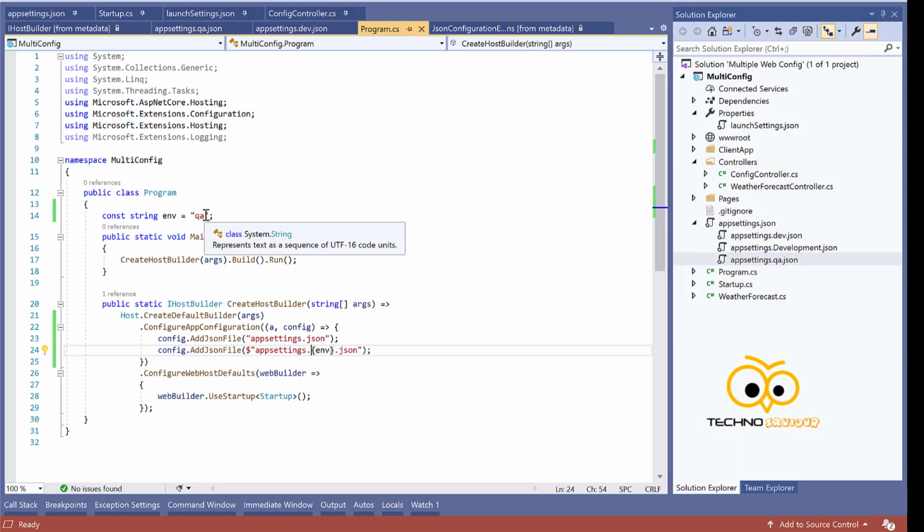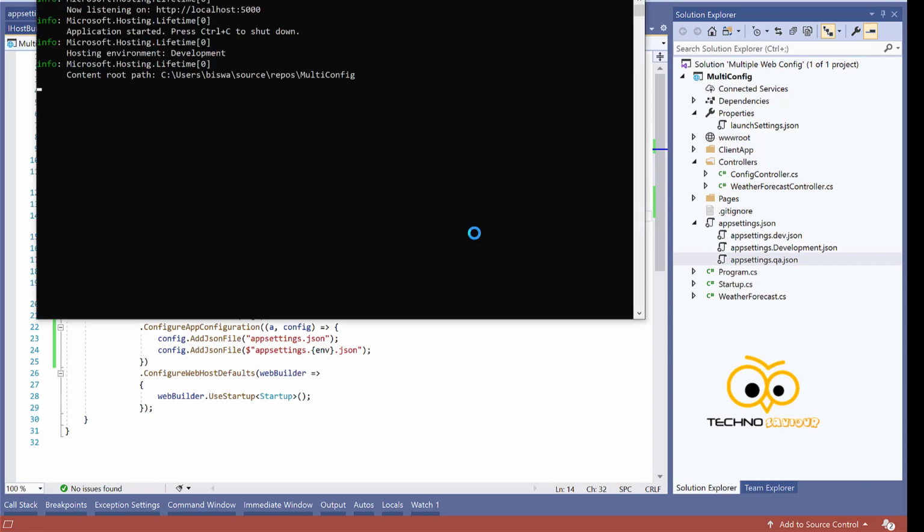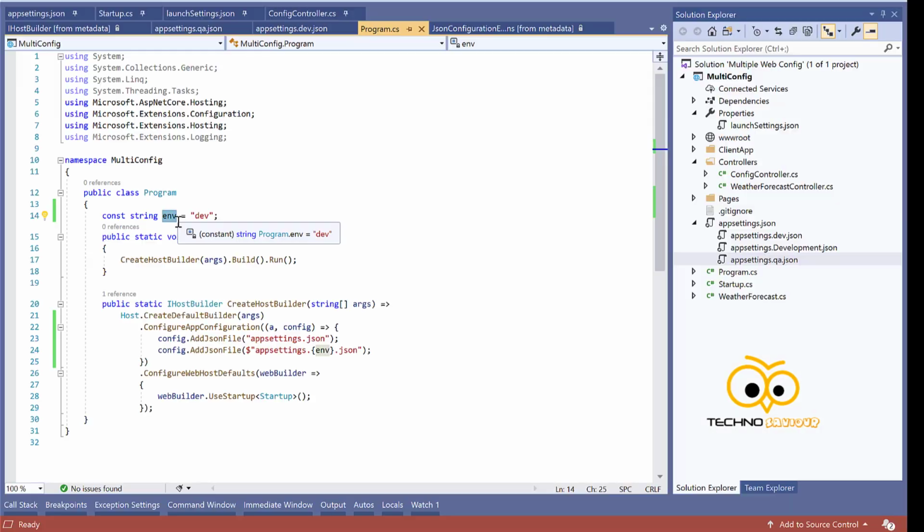Let's change this QA to dev and see whether it loads the dev environment or not. So dev, and I will just restart it. Now it is getting loaded in the new tab. As you can see, the development connection got loaded. Last time it was the QA connection, now this is the development connection. Now we all know that this env variable will be able to control which appsettings to load at runtime.